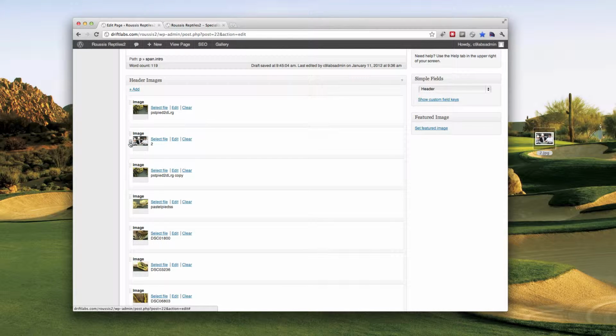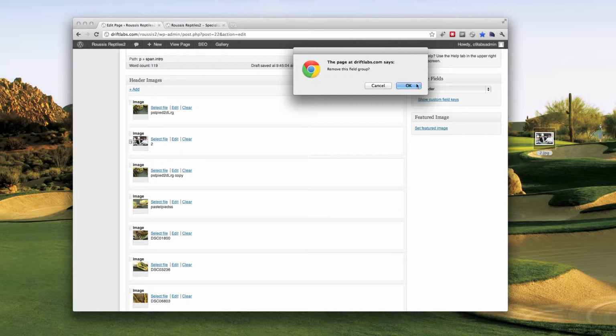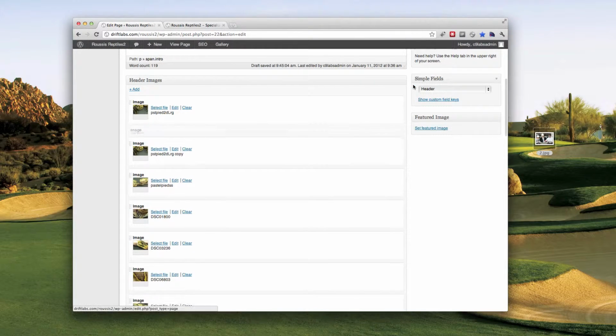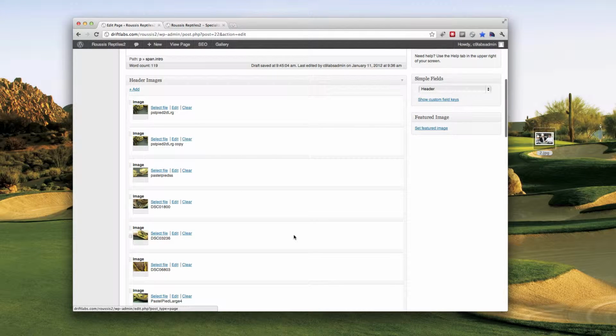However, if we just simply want to delete the entire image, we can move over to the trash can icon, click that. It'll ask us if we want to remove this field group, we'll hit OK. And our image has been removed.